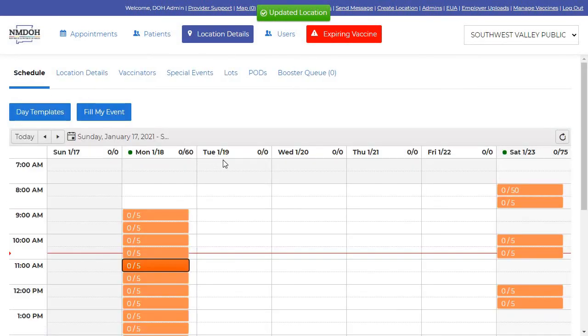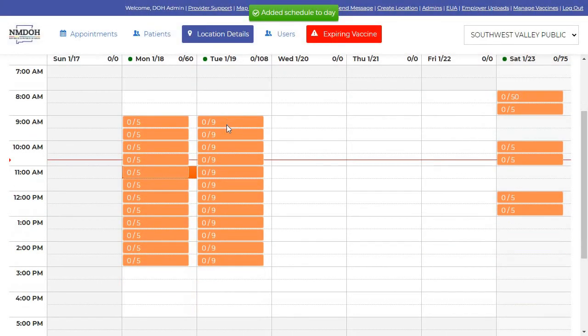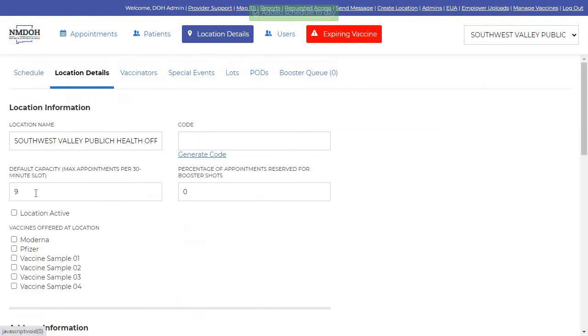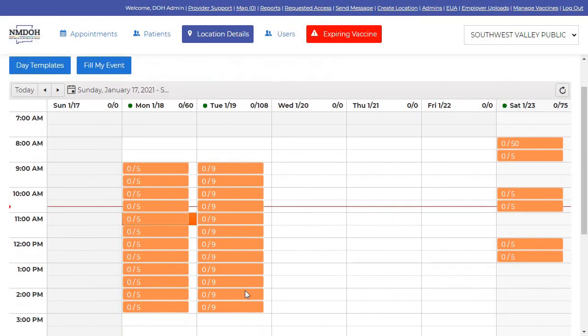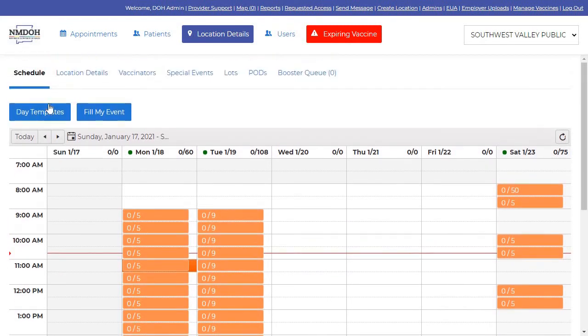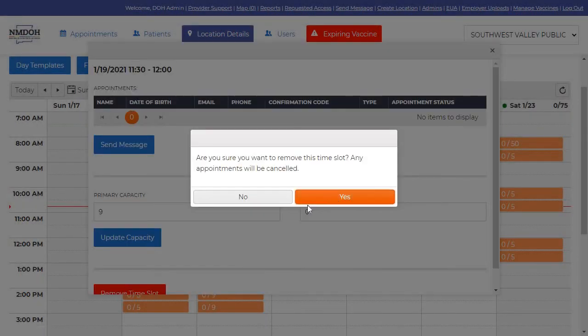When we apply the time block to the 19th by clicking on the day header, when we add that, you'll see that it takes the entire time block that we added within our location details and applies that to every single time slot that we've added. You can create multiple day templates. This is really a feature that is meant to help you set up your weeks quickly. You can go back into each one of these, customize them as you need to.